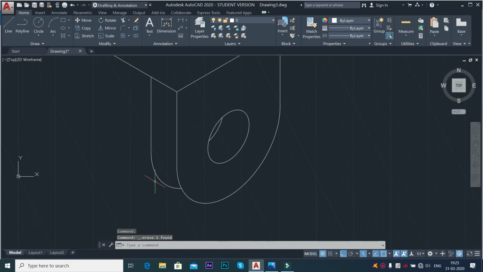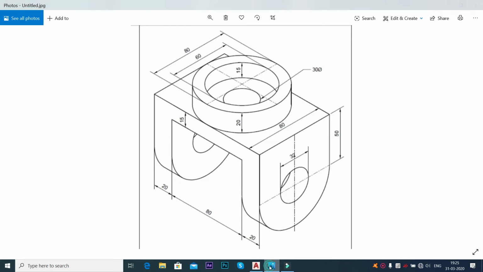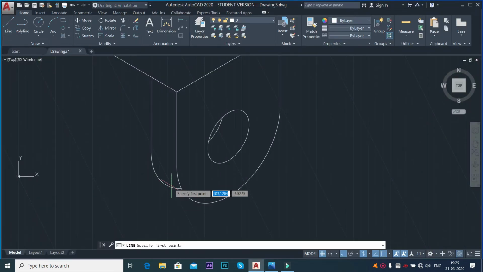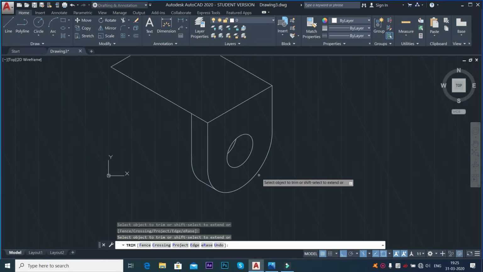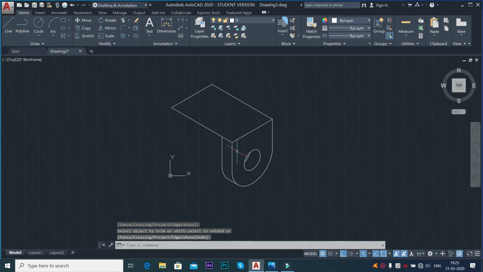Now we have to join these two portions of the circle because this is a single object, as you can see here. For this I will again select the line command and track the quadrant. Where is the quadrant? This is the quadrant. So I'll select this portion and the other quadrant on the circular portion. Click on this, right click, enter. Then we will click on trim, TR, enter, enter, and trim this portion. As you can see, this portion of the object has already been created.